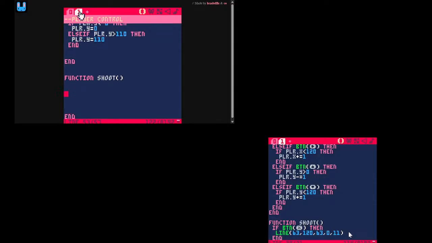So, let's see. If X, if just button, and then, oops, shift space. Shift Z, oh, X, and line, because it's going to draw a line.